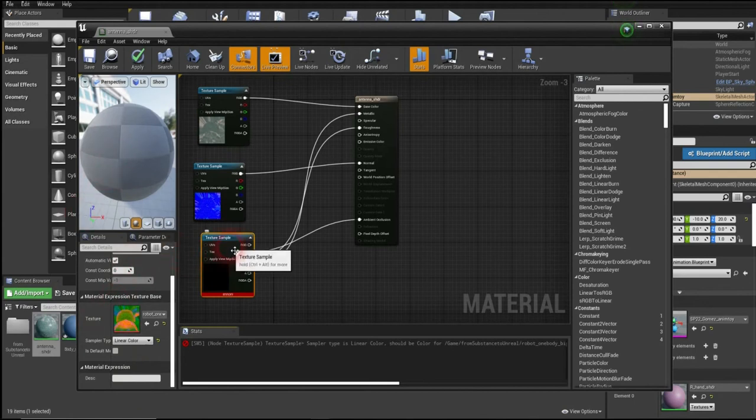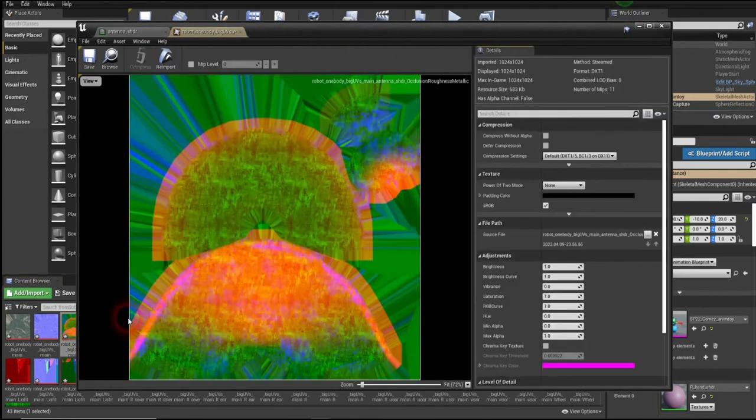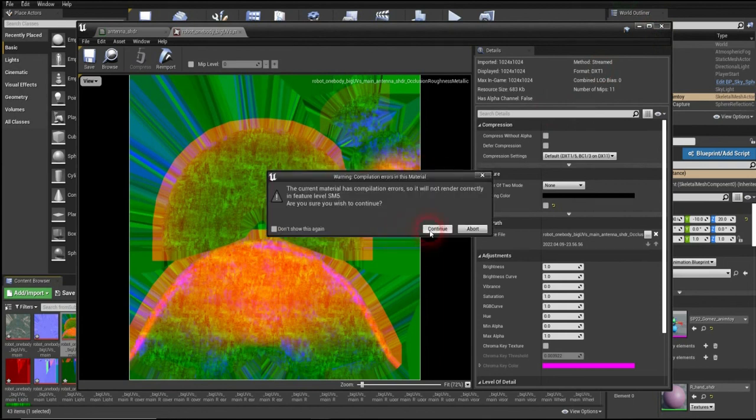So I'm going to open up the texture here so I can look at it. And for the texture, I'm going to say do not use sRGB, just use regular RGB. That way it should refresh. I'm going to save that. I'm saying yes, apply that to the object. So I'm going to say continue.